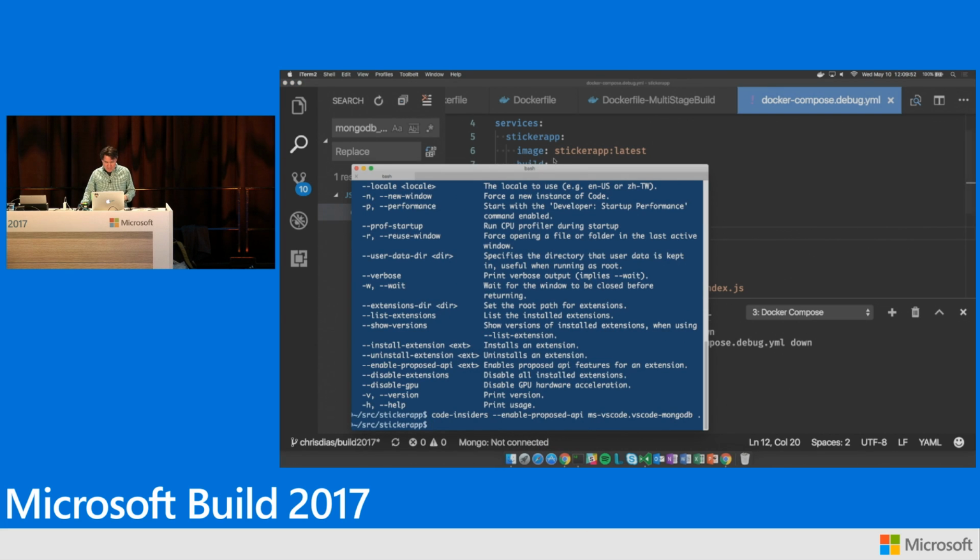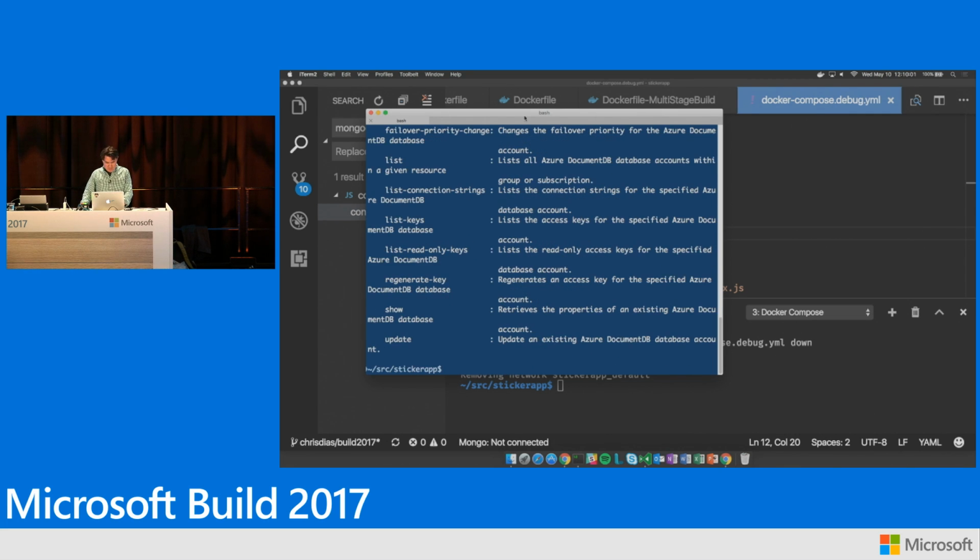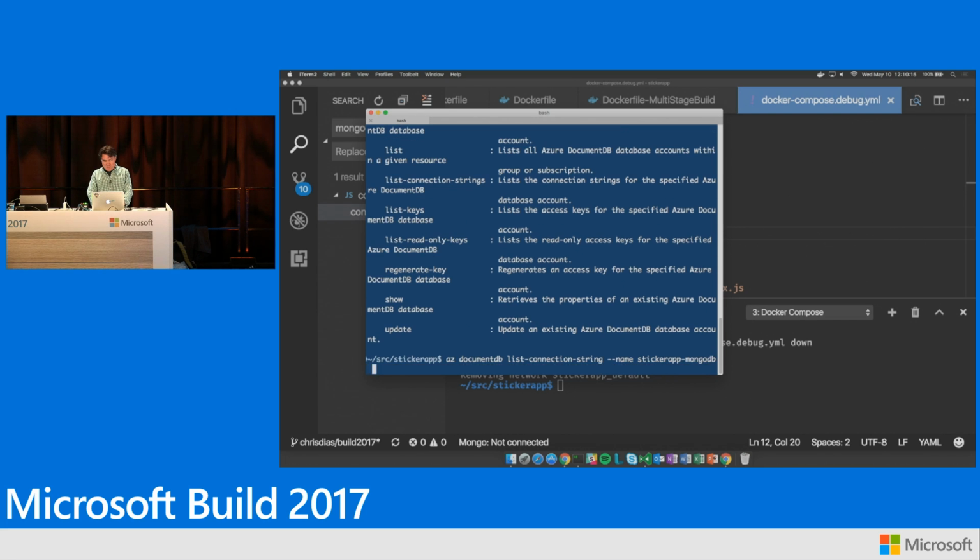So let me go over here into the terminal. I'm going to run the Azure command line. So az documentdb help. What is it? List connection strings. List connection strings. And I can give the name, which is sticker app MongoDB. I just know this off the top of my head. And I know that it is in the resource group sticker app RG.